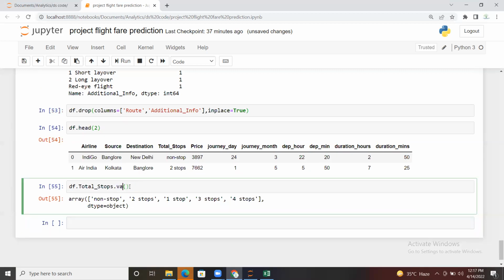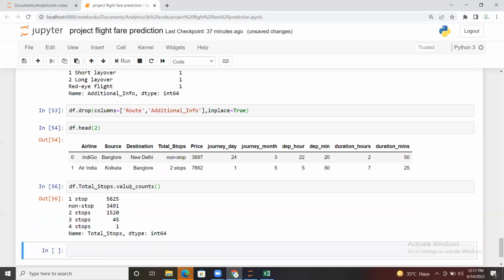If we check the value counts, we have 1 stop, which occurred 5,600 something times, and then we have 2, 3, and 4 stops, something like this. So what we can do, it's kind of an ordinal category. Ordinal, basically the 1 stop, 2 stop, 3, 4 stop, they do have some mathematical meaning. Like if we are going to take any flight, how many stops we have between the starting point and the destination point.